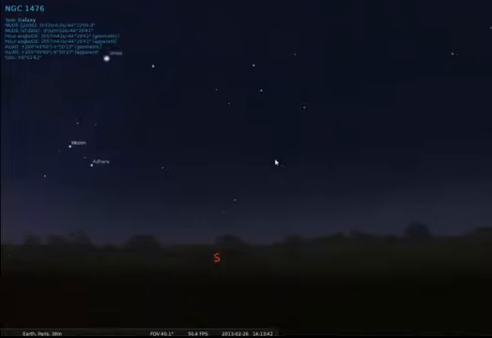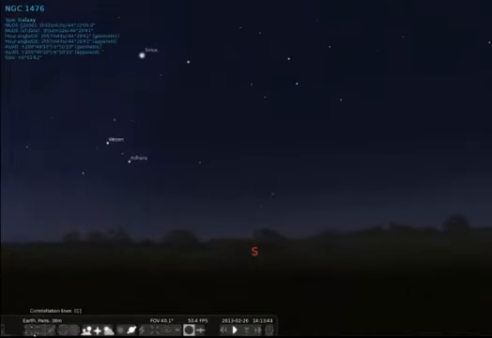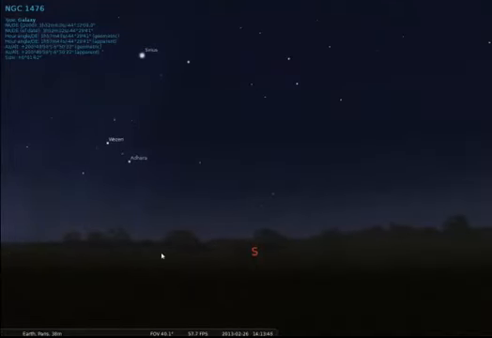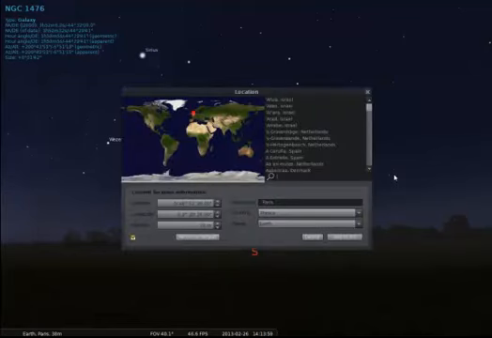Now, the default location when you start Stellarium puts you in Paris. But I'm not in Paris. You're probably not in Paris. You might want to change your location. The way you can do that is by hovering over the left side of the screen, and there's again more options. In this case, a location window allows you to choose your location on the Earth.